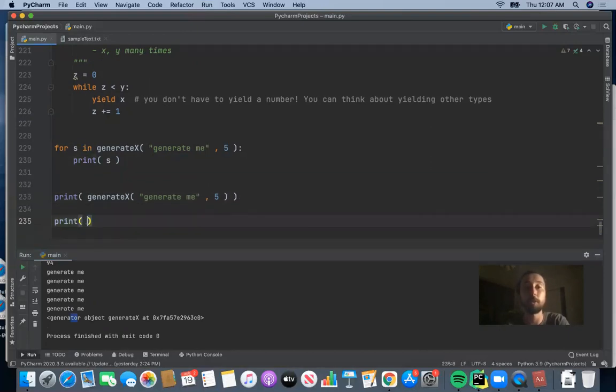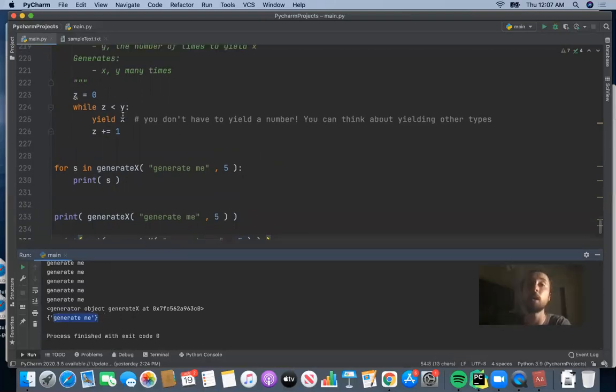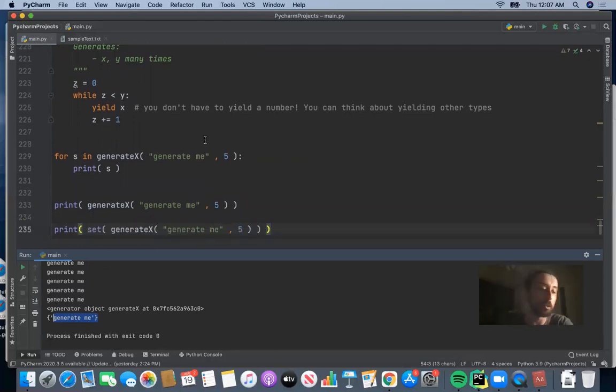And obviously we would fix that by making a set out of it. What happens if we make a set out of it? This is kind of interesting. We've been making lists and tuples out of the results of generators, but what if we make a set here? Now we would have a set with one generateMe element in it, because if we're yielding the same thing over and over again, then a set would only have one element because no duplicates are allowed. So hopefully that was interesting.